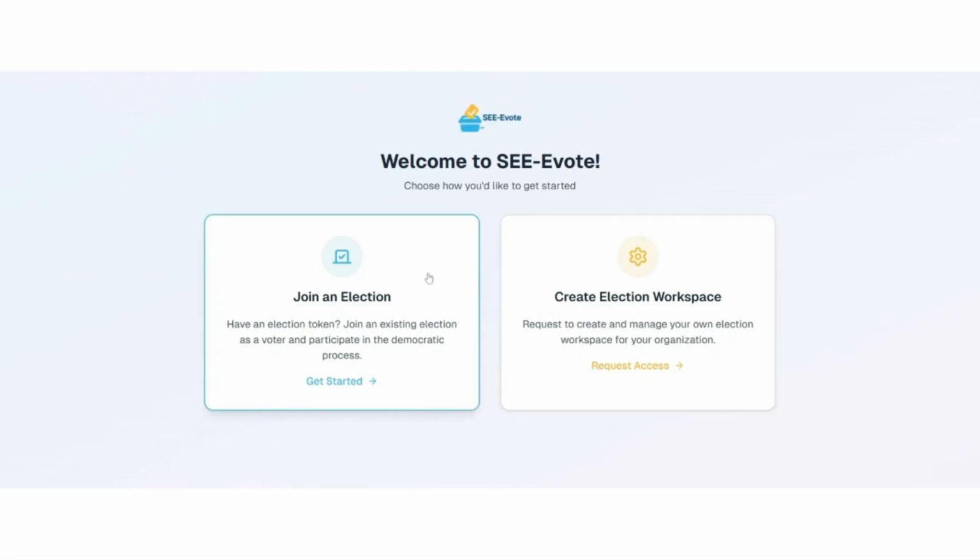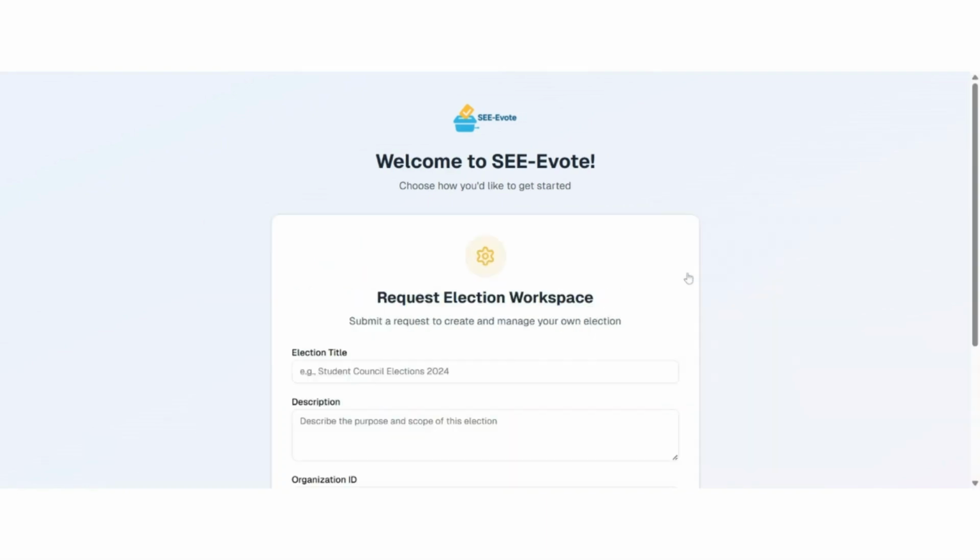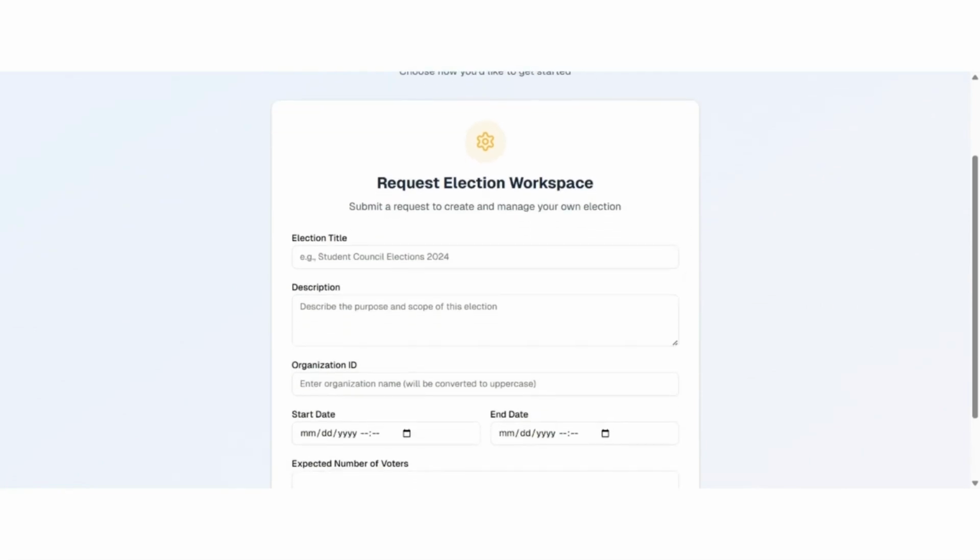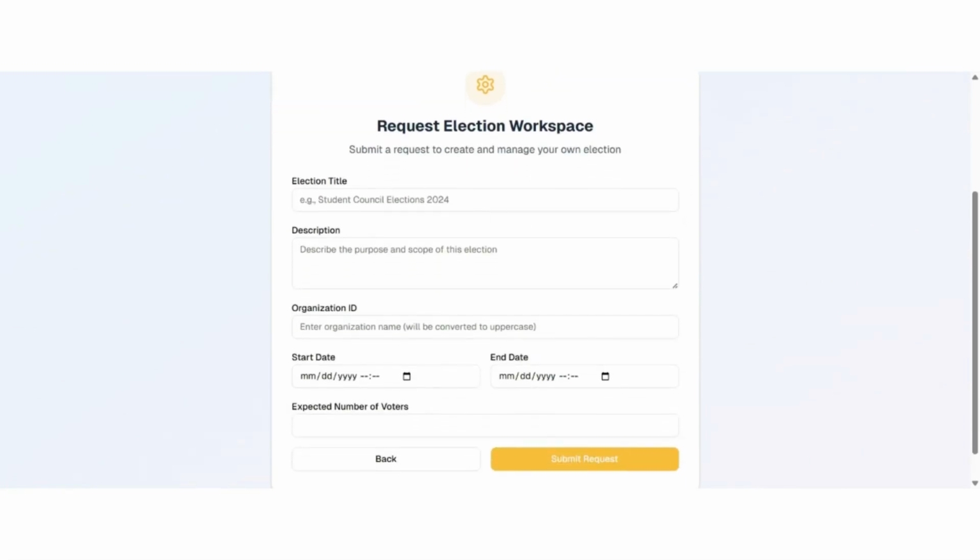So if you are a voter, you have to select join an election. If you are an admin or coming from an organization and the one in charge of the election, you have to create an election space. So this is more like a request, right? So let's assume I'm an admin or an organization. I have to click on create election space, and there I have to fill in the title of the election, the description, the organization ID or the organization name.